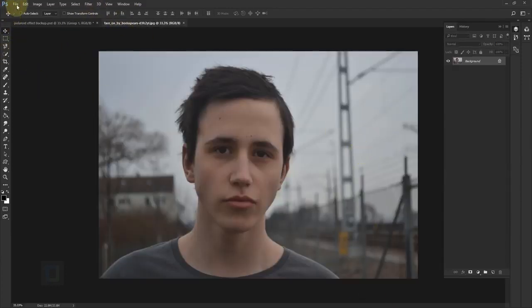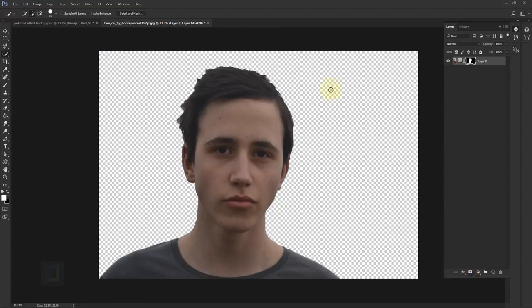This is the photo. You can go to File, Open, any photo you like. Now, of course, we have to remove the background, and it's actually pretty easy on this photo. Just select your quick selection tool, right click, quick selection, and make selection of the model. Once selection is ready, go and click on your layer mask icon. So the background is gone and we only have the model.